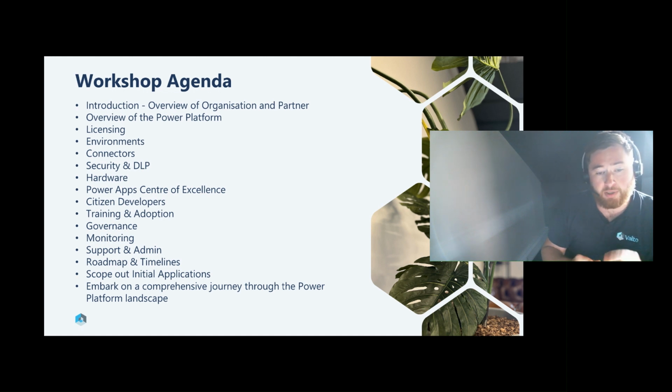But it should also include what the initial applications are that you plan to build and deploy within your Power Platform environments. So whether you're looking at building a Power App to replace maybe a paper form, or maybe you're looking at building a Power Automate workflow to build out an approval or notification-based workflow to notify people, whatever it is, we want to help scope out those initial applications.